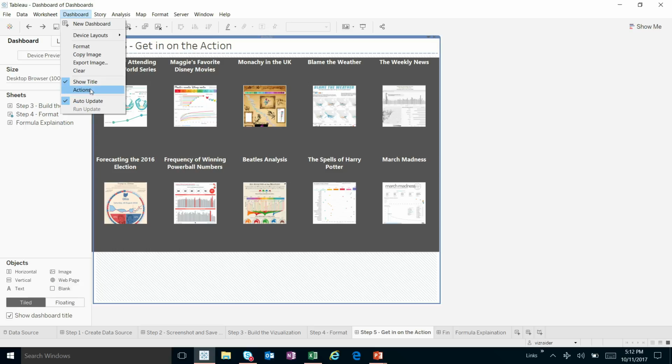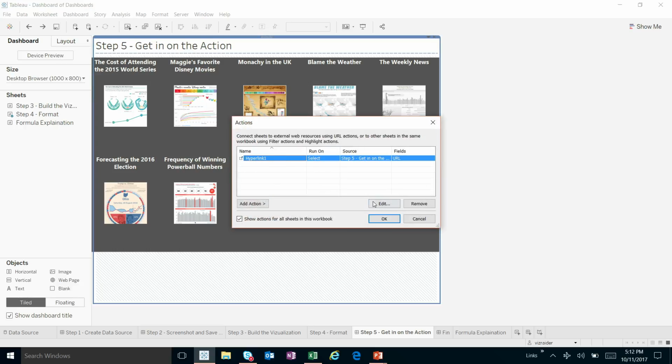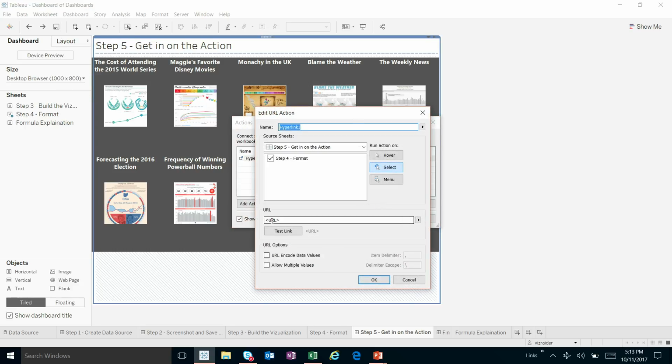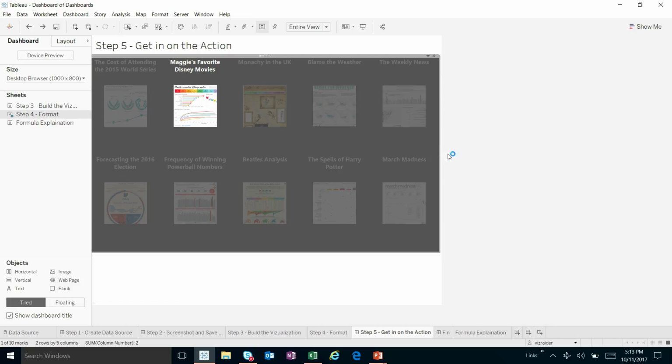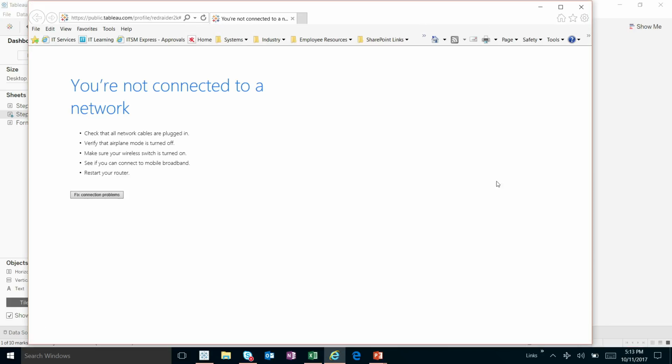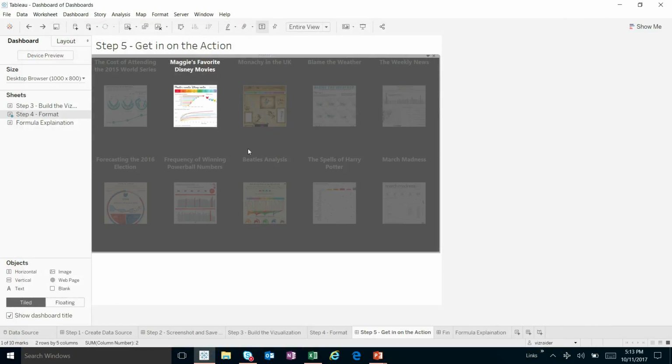So if we go to Dashboard, Actions, and we edit it, I just brought in my URL field as a select. So when my users go in and they click on this dashboard, it'll open Internet Explorer. Helps if you're connected to the internet, which I'm not. But they'll go in and be able to see that particular dashboard.